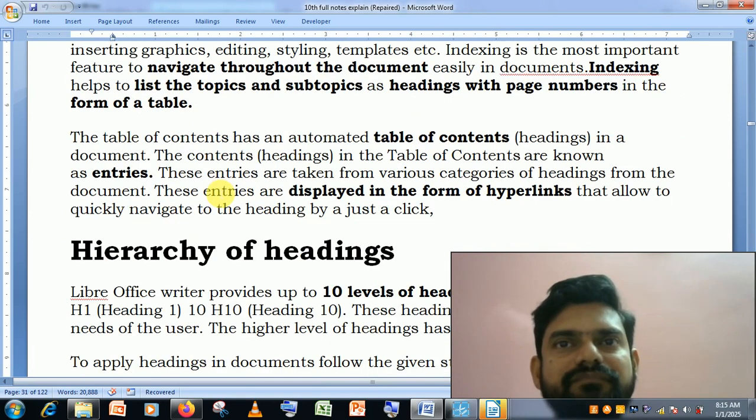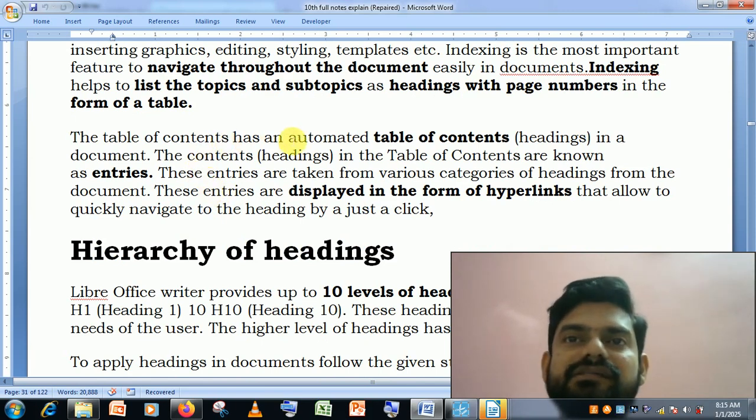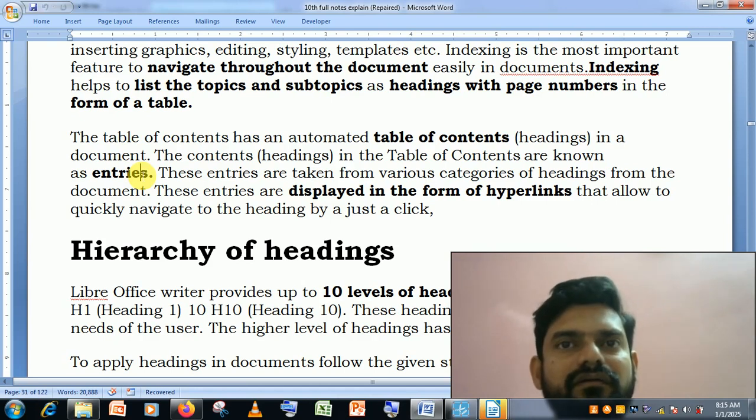We can make that. Table of content has automated headings from the document. Contents in the table of content are also known as entries. In the case of input and output devices, keyboard, mouse, etc., all are entries, whereas the headings, input device and output device, are also in the table of content. So whatever contents you are giving are known as entries.